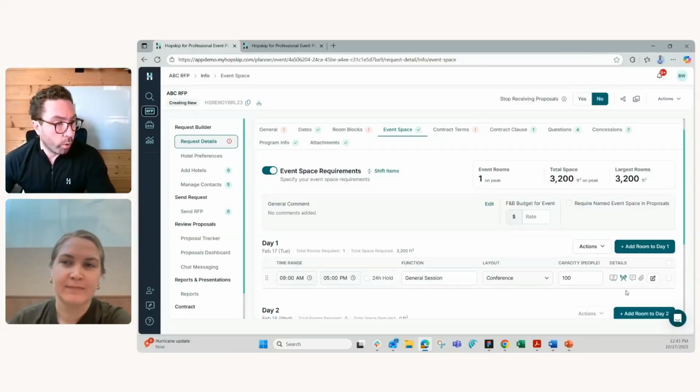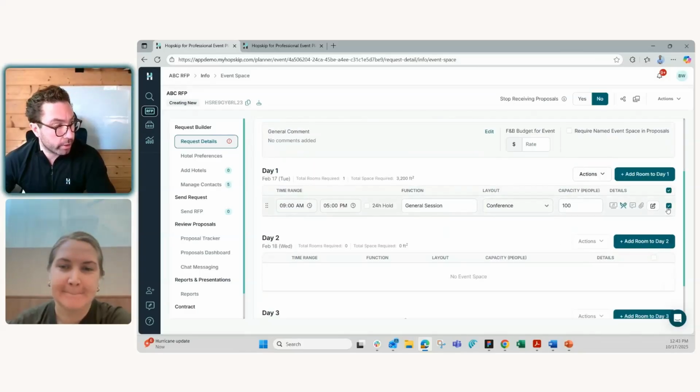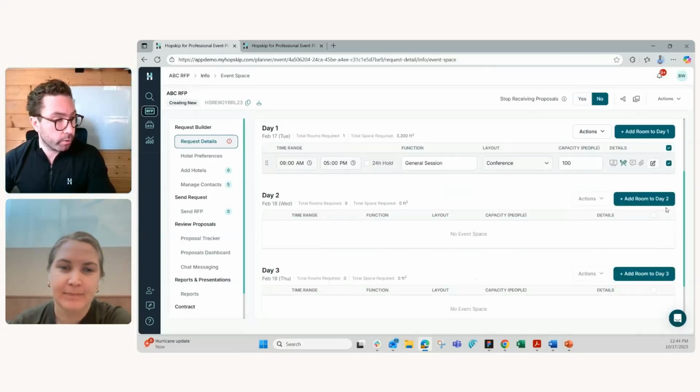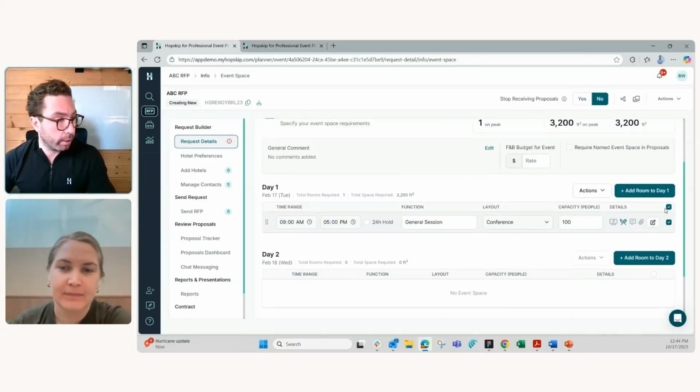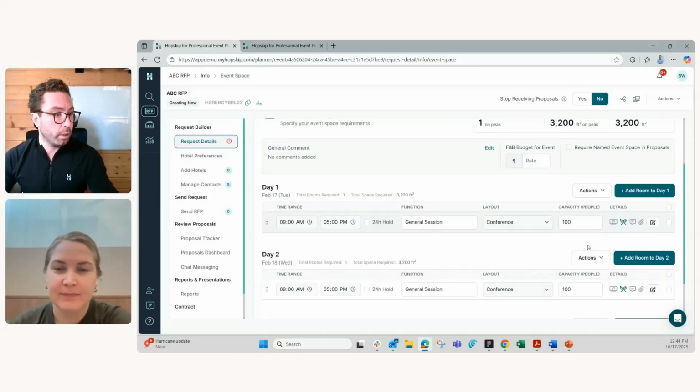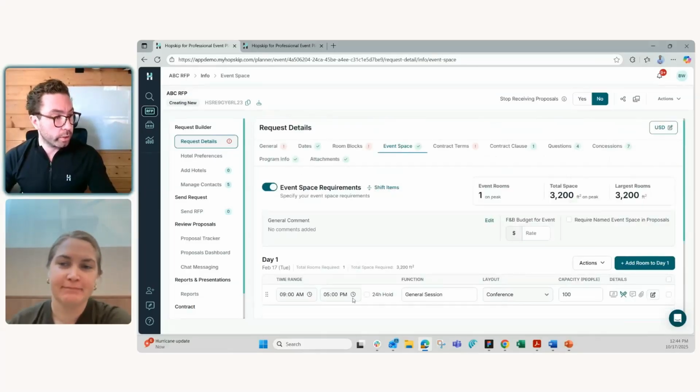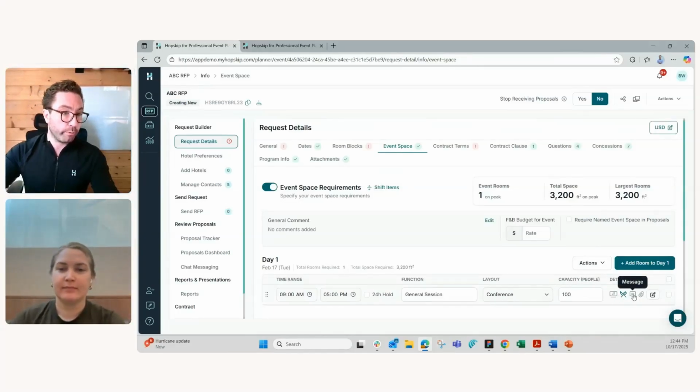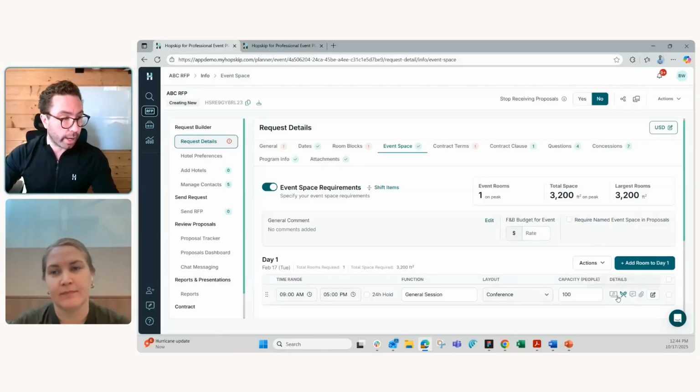So one of the things on Hopskip is you can create complex agendas in a really efficient way. From here, let's say I need this room for all 3 days of my event. Instead of copying it line by line, I just select the room and click copy to all following days, and boom, it's now built. You'll notice too, these icons will be green depending on if you provided that supplemental information when adding the room, right? So I only added food and beverage details to this specific meeting room. That's why this is green.